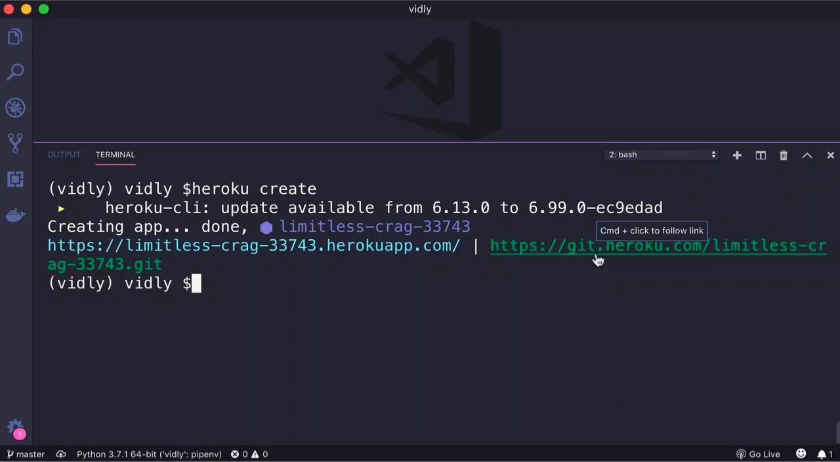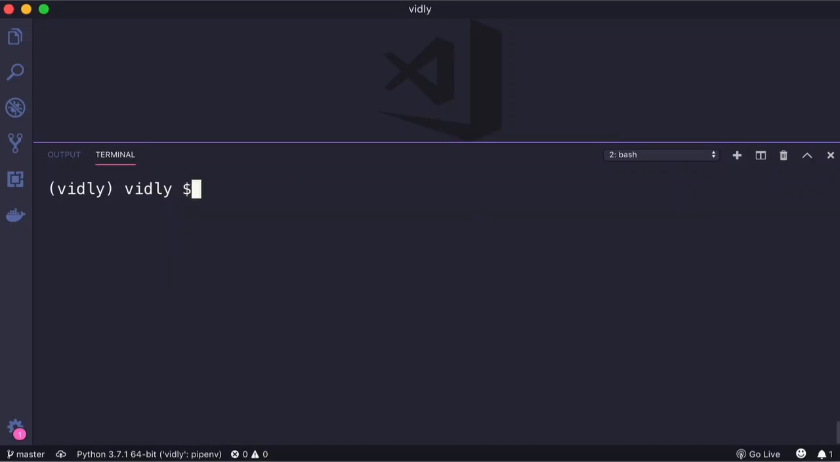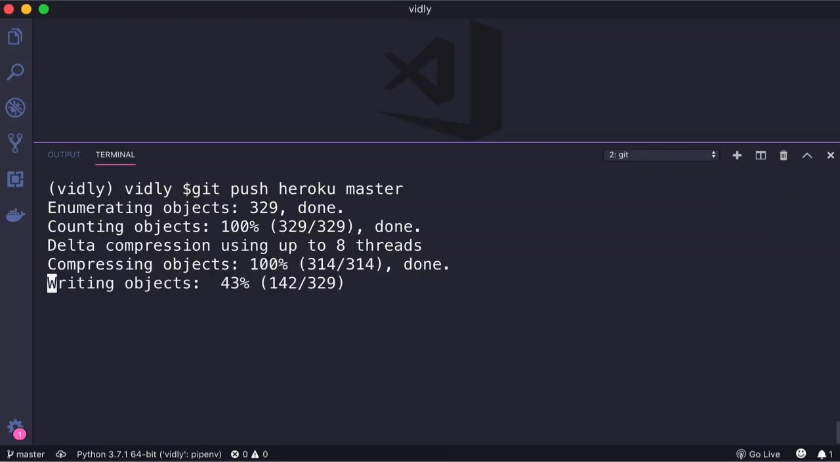So now to deploy our application, all we have to do is to run git push heroku master. This will push the changes in our local repository in the master branch to the Heroku repository. Now, let's see what happens.